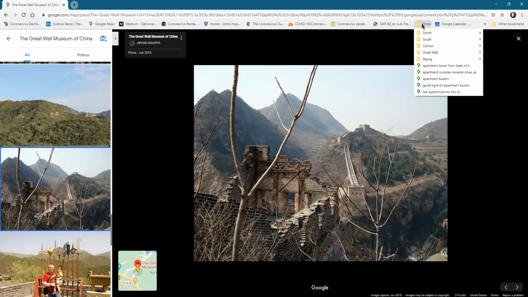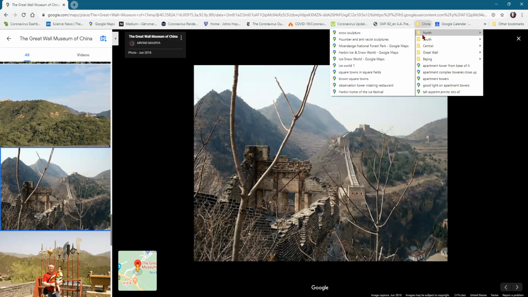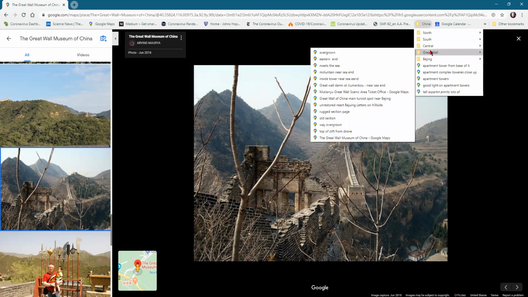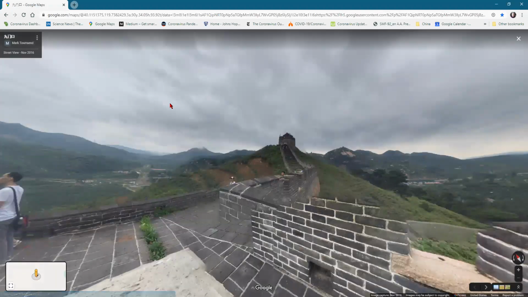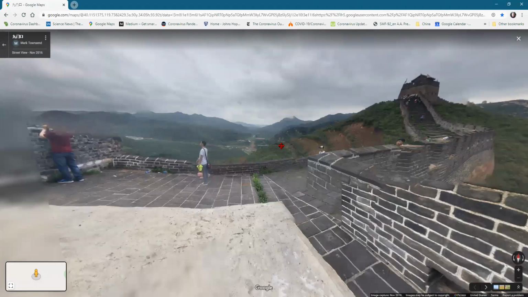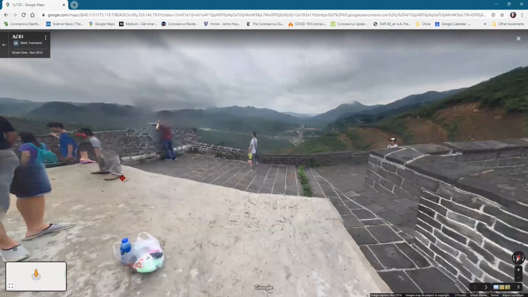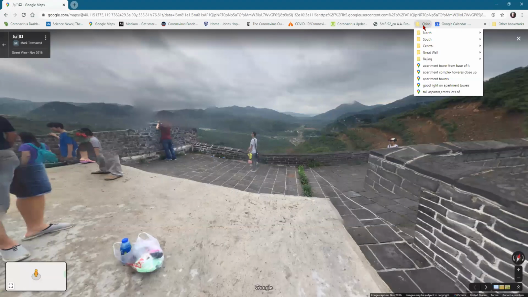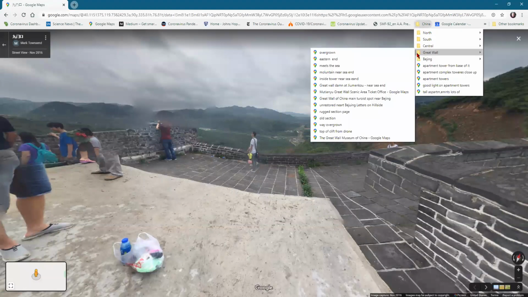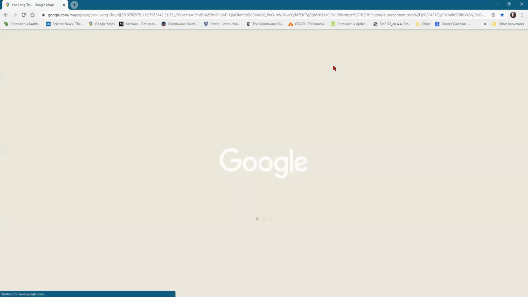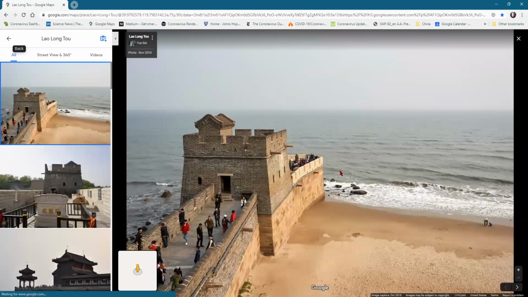Okay, what else do I have about the Great Wall? Oh, I have a whole folder on the Great Wall. The other thing that fascinates me about the Great Wall is where it manages to go into the sea. This is getting closer to the end of the Great Wall, where it ends in the ocean. Mountain near the sea meets the sea. Okay, this is where it meets the sea.